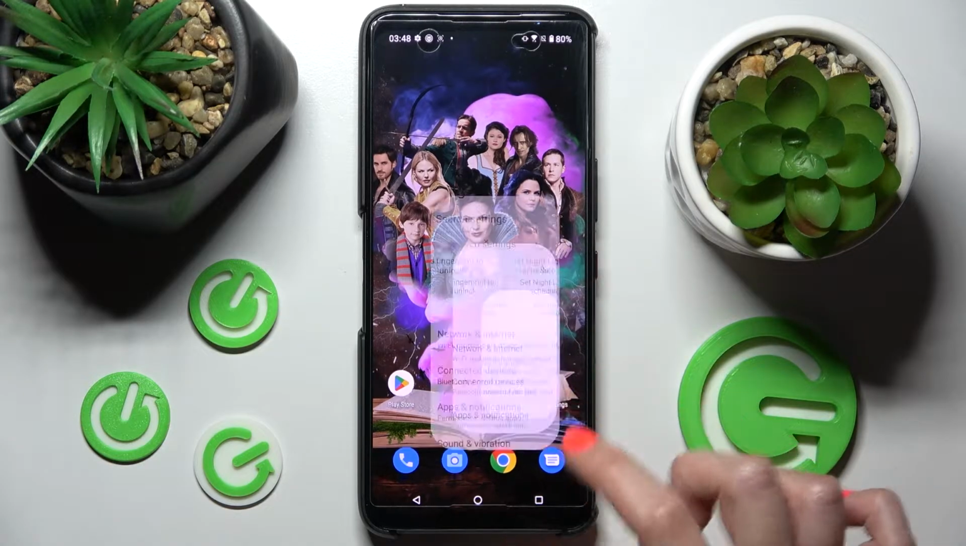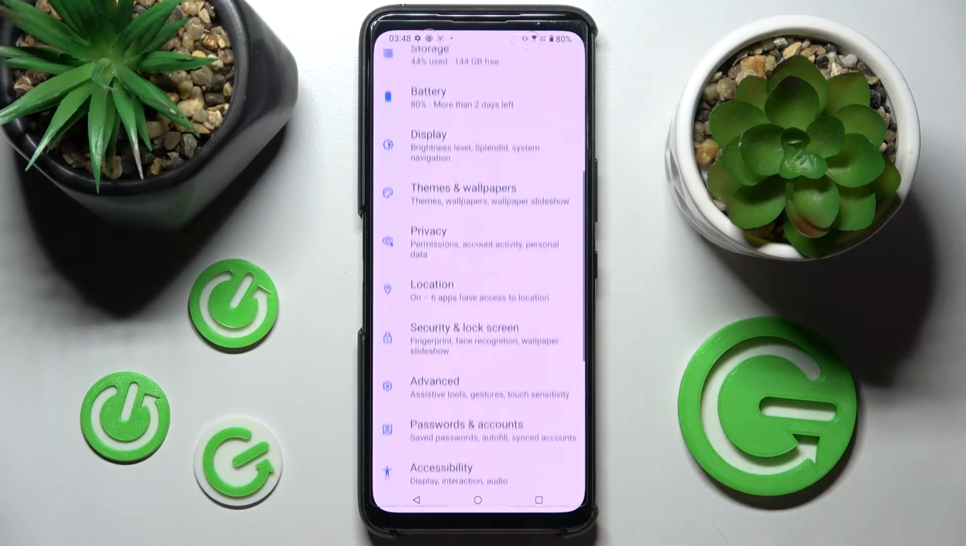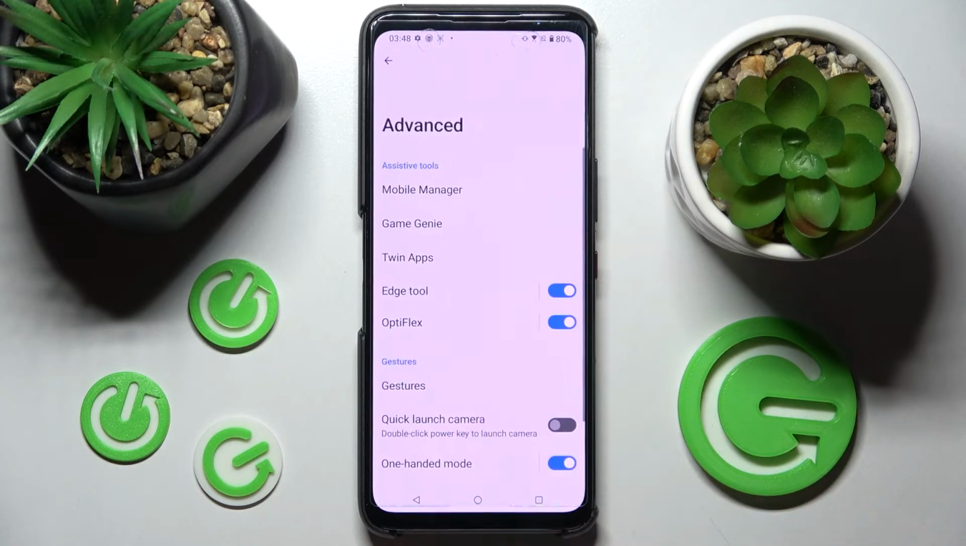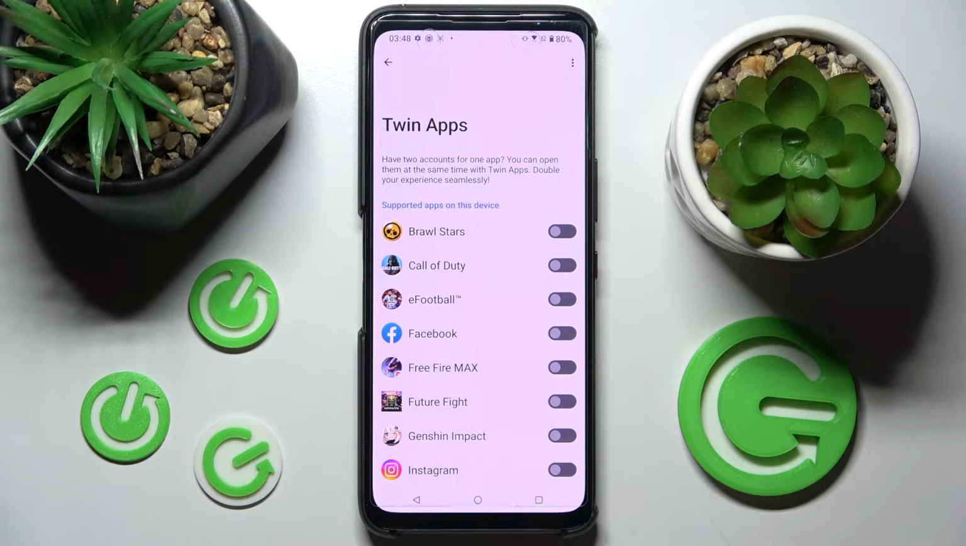First of all, you need to access Settings, scroll down and choose Advanced. Then click on Twin Apps and tap on the switcher next to an app that you wish to clone. I will go with Facebook.